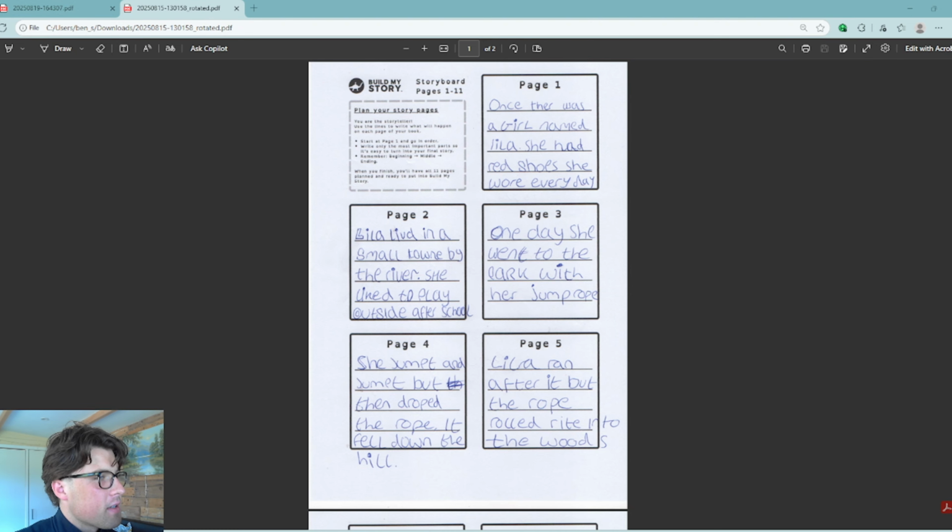Okay, so here is the second example worksheet. This is Leela's story. Page 1. Once there was a girl named Leela. She had red shoes she wore every day. Leela lived in a small town by the river. She liked to play outside after school. One day she went to the park with her jump rope.